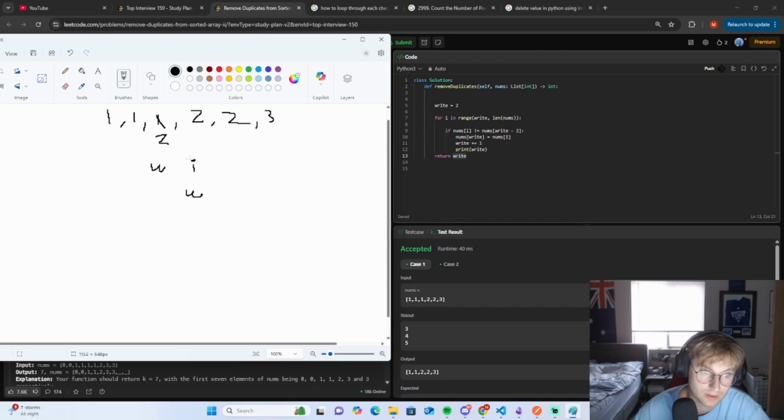Now this is 2. Now our right is here. Now I compares over here, right? So now I, right minus 2. So now we're comparing 2 to I minus 2, right? So we're comparing to 1. So it doesn't pass again. So nums right is equal to nums I, right? Nums right is equal to nums I.